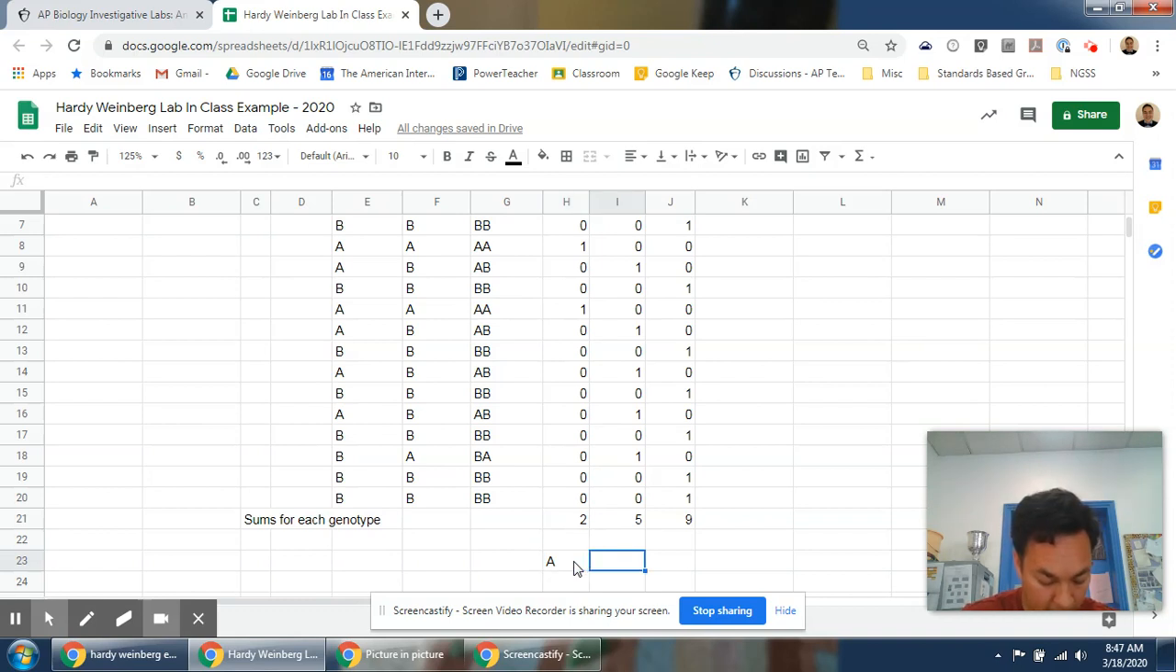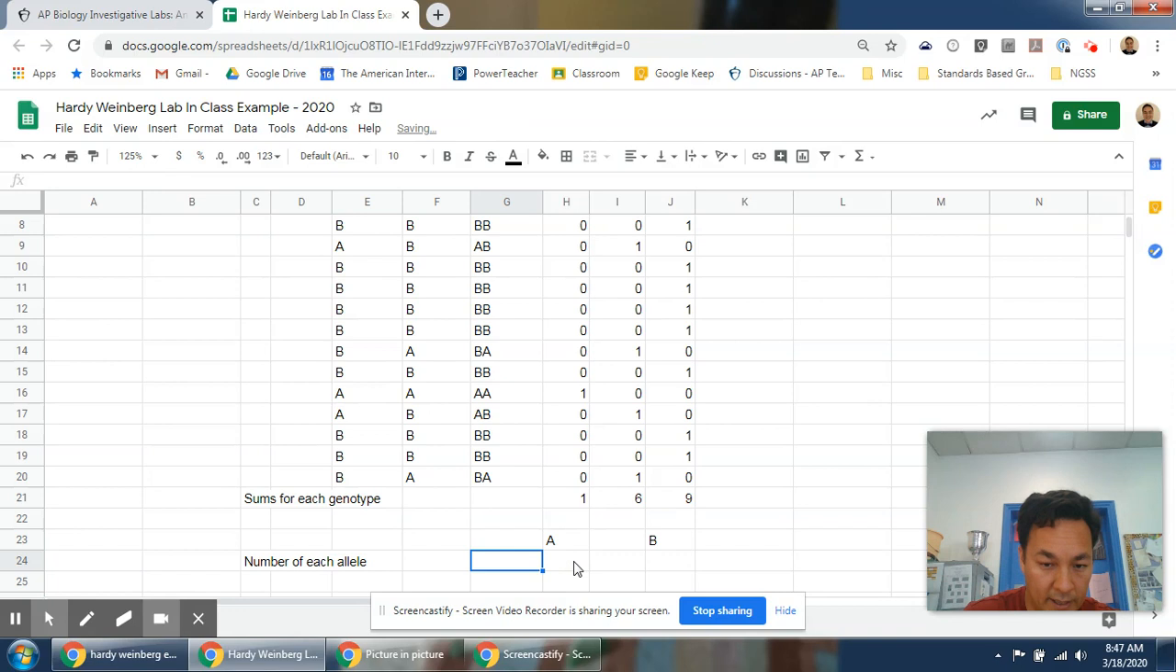All right, that was H21. We're going to go to J23 and we're typing B. In C24, we're going to type in the words number of each allele. In H24, we're going to do a summation of all the A's. We're going to count the summation of all the A's in H21. And here's the trick, right? We need to add that twice because they are homozygous dominant.